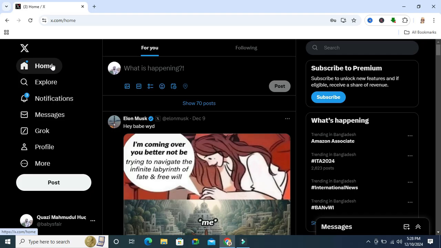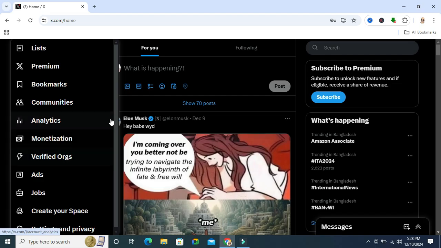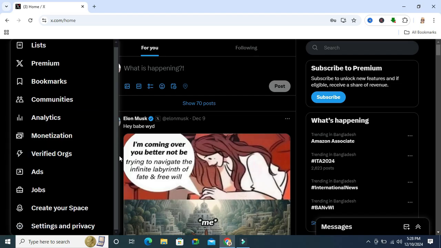To change username on X.com or Twitter, go to your browser and browse X.com, and then on the left pane go to the More option. Click on More, scroll down, and the last option is Settings and Privacy. Click on Settings and Privacy.